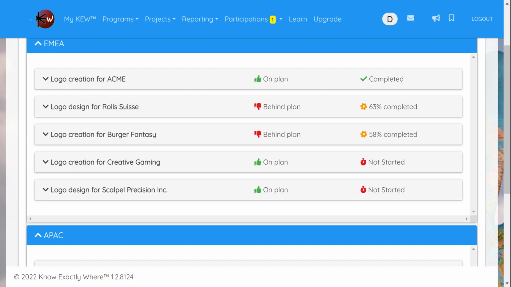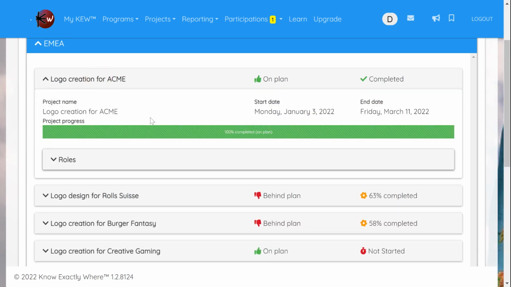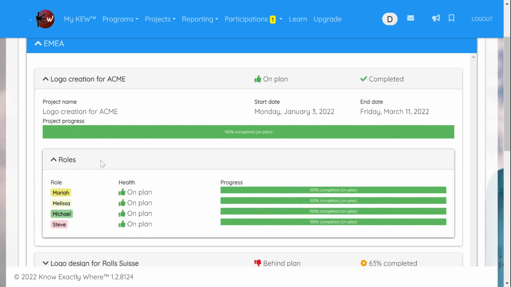The next level of detail, if we click on each and every project, we can actually drill down to it. We'll find the project name itself. We're going to show later why this could potentially be different than the project name in our program. And we have the start and end date of the project and the percentage completed here as well. And if we go to a third level of detail, we can actually click on the roles. It's going to tell us the health of each role, so how each role is tracking in the project.